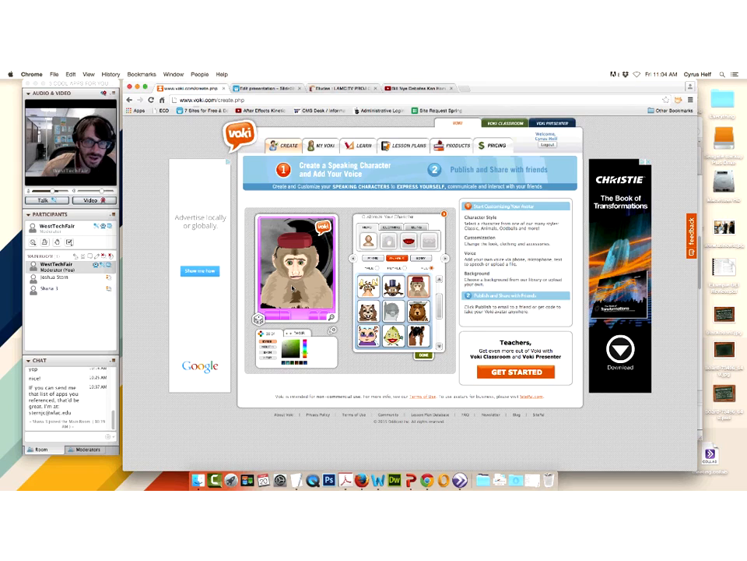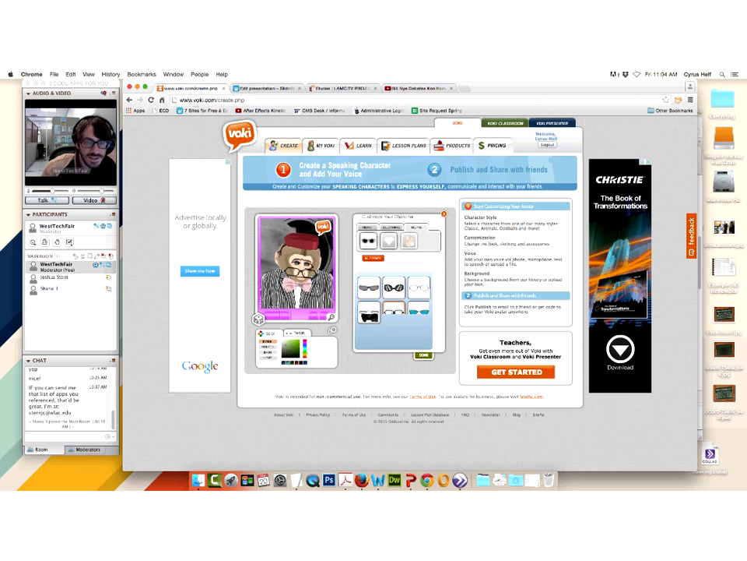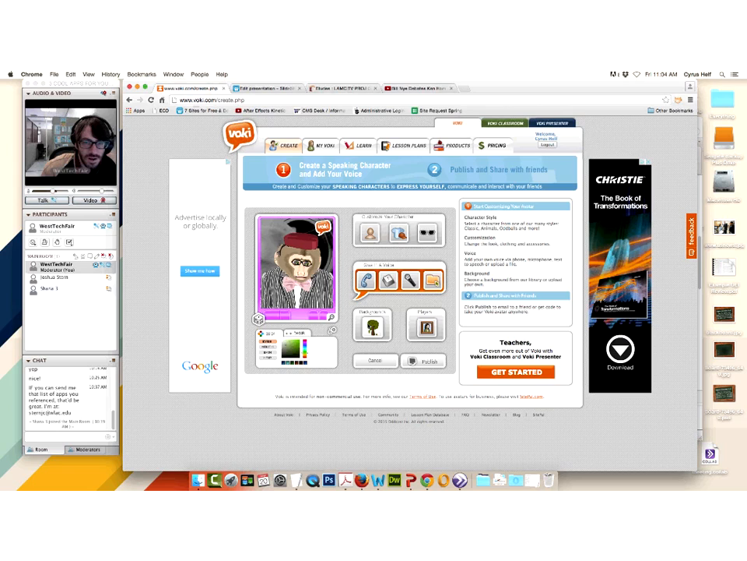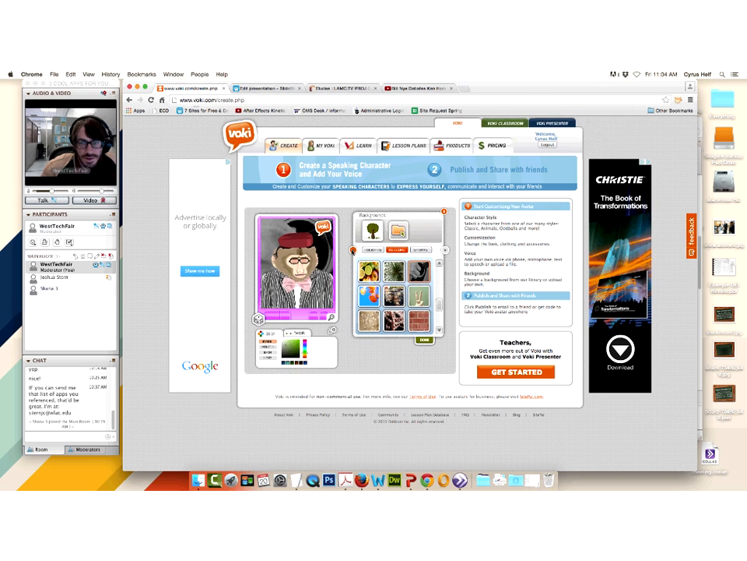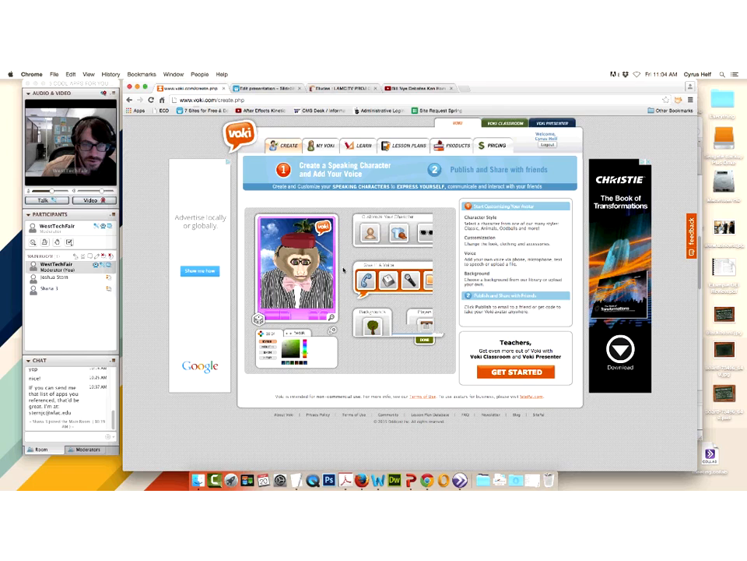So you pick your character, and then you can even give them clothing if you want. There's all these little options, and you can give them glasses. And then when you're happy with that, you just click Done. And then you have all these options. You also have backgrounds here. Click Backgrounds. You can choose a background. There is a classroom background, but I prefer just something kind of interesting. Here's a nice one.